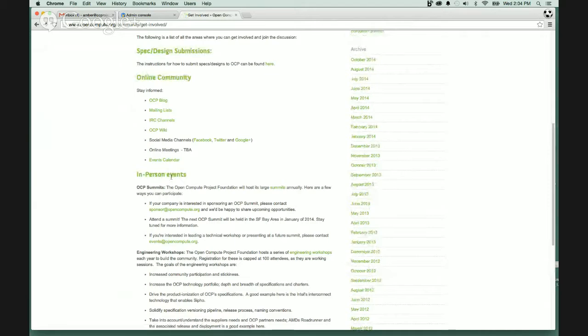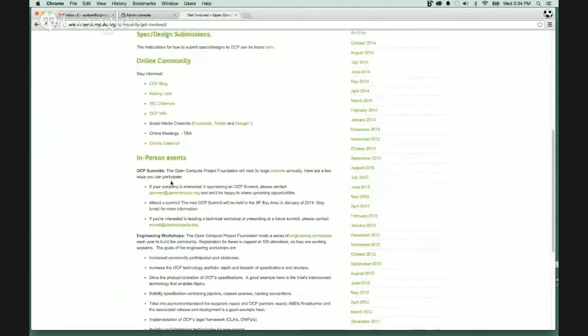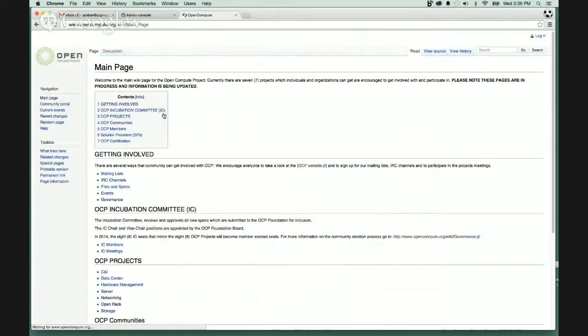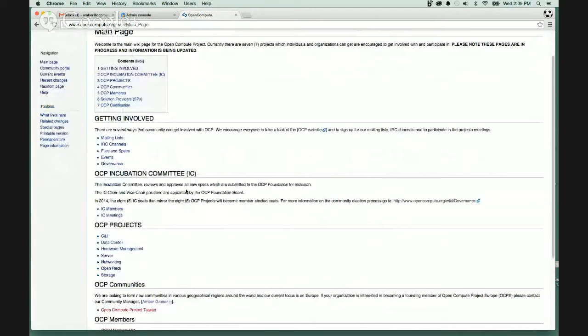Let me go back here. The other ways to stay involved is you can check out the wiki. The wiki lists things like our governance structure and more technical information about our projects. This is also where you'll find the links to various specs and designs that have been contributed. Let's take a look at the server group right quick.